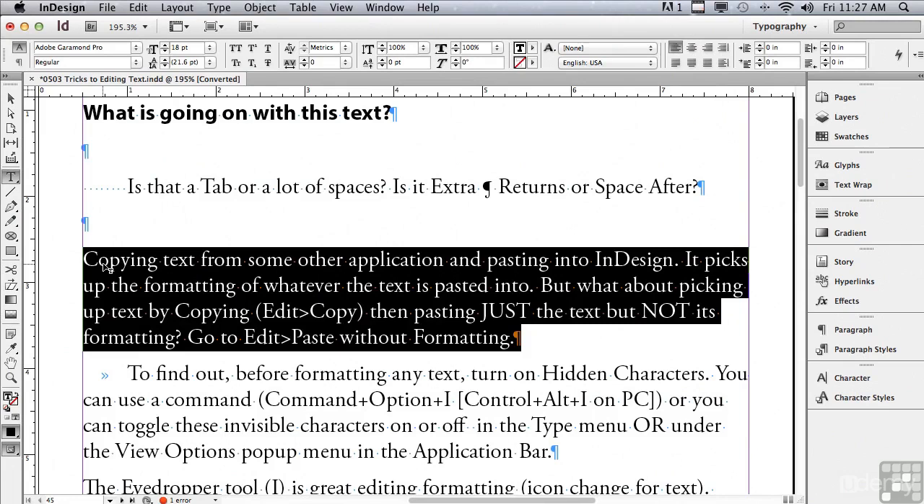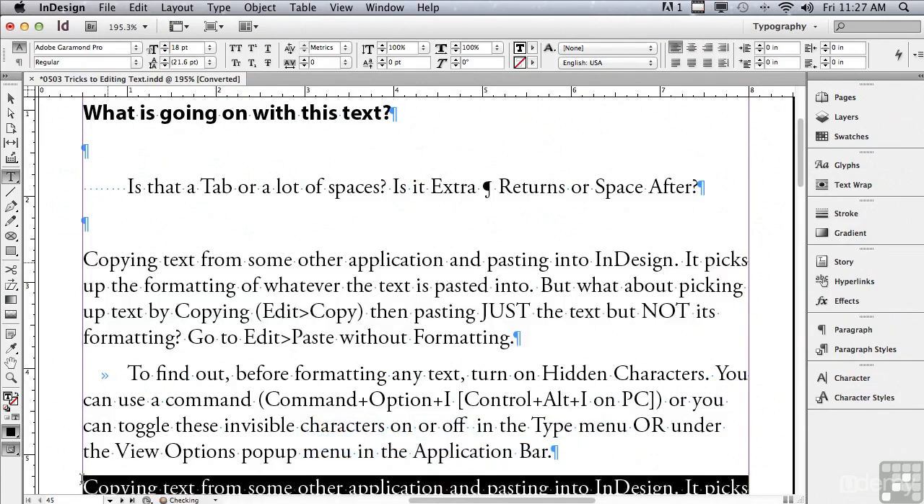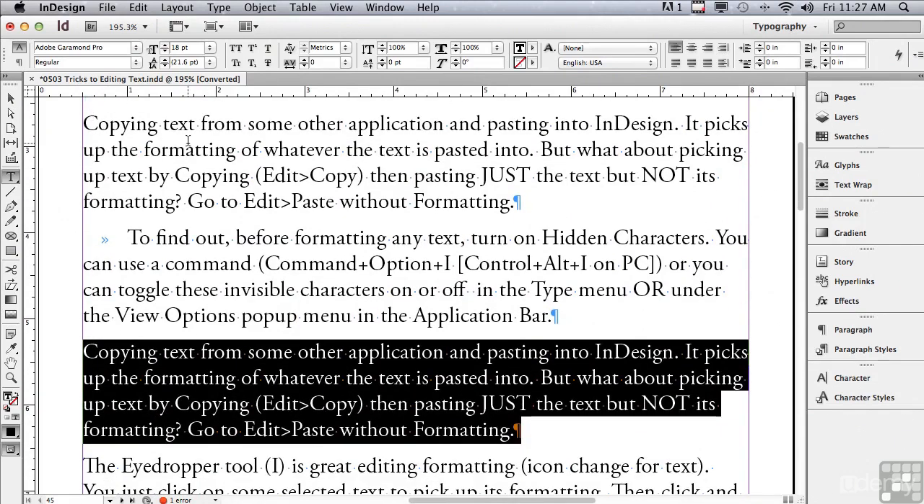Can I do that? Absolutely. I can click on the text and then hold down on a Mac my Option key, on a PC my Alt key, and just drag to a new insert point. And you can see it actually duplicated that text to that insertion point. The text exists up over here, and it exists over here as well.